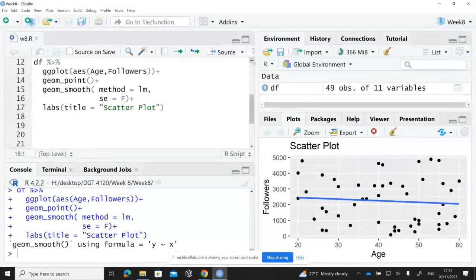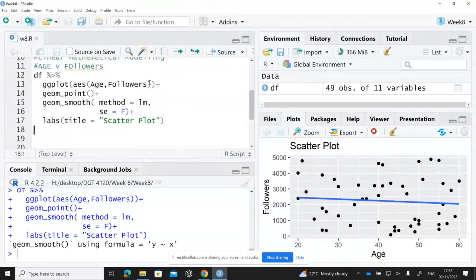So here's another question. What if after followers here, I say color equals gender? Very good. It will break down the trend by gender. So it will show two separate lines, one for male and one for female. Let's see if that works.